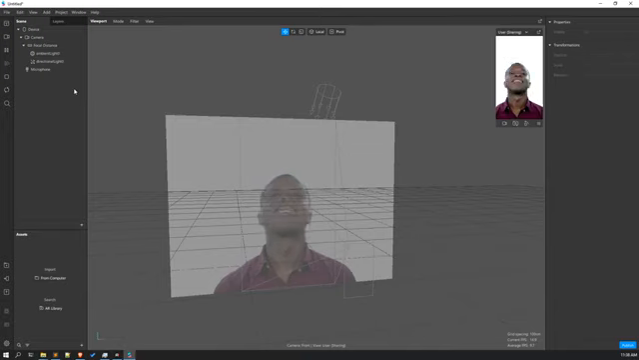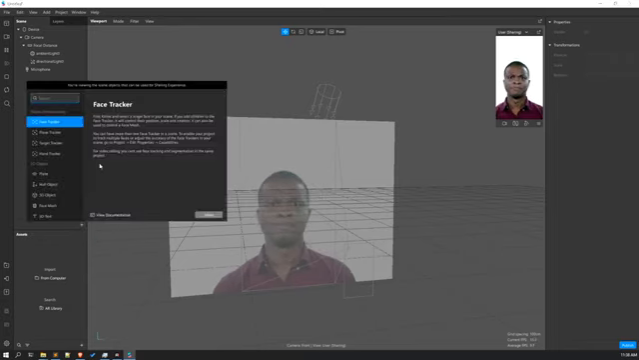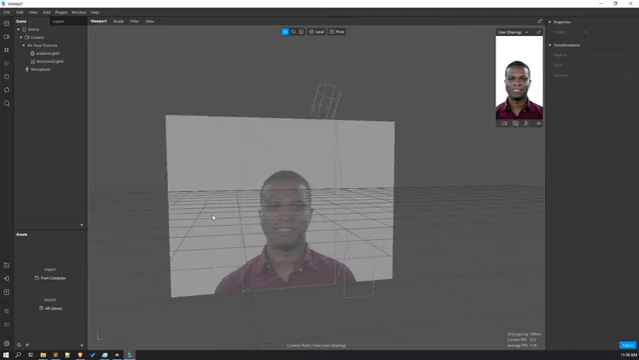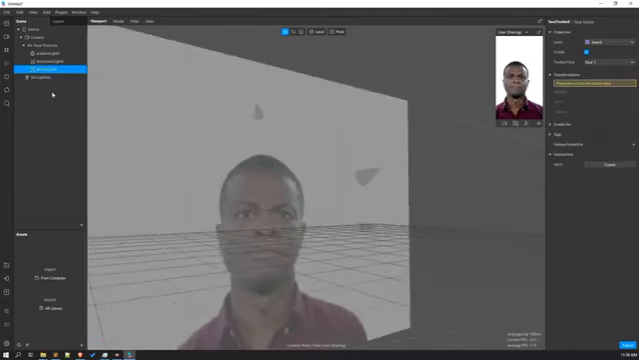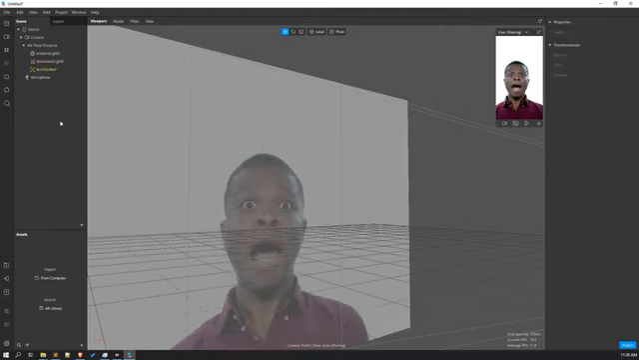Now the very first thing is I want you to add a head tracker, or sorry, face tracker. Click on this plus icon, click on this face tracker and click on insert. Here you can see an anchor has appeared, and that anchor is moving with the face.